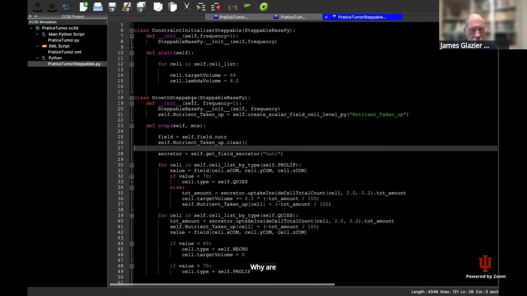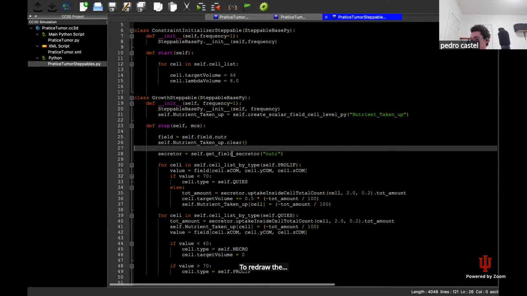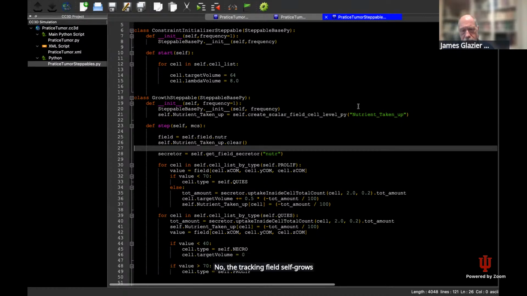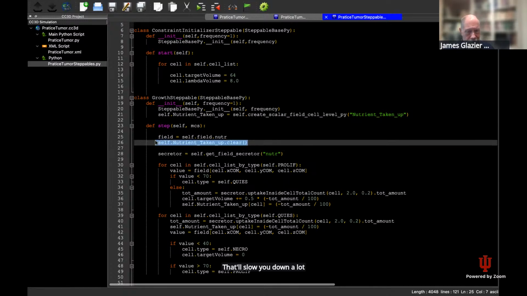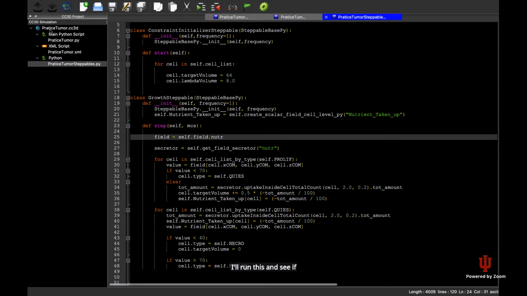Why are you doing a clear in line 26? Because it redraws the field, because the cells move and then you have to reset everything and draw everything again for the tracking fields. No, the tracking field self-draws. You don't need to do that. That'll slow you down a lot. I'll try to remove every tracking field you have, but you can try removing this one first. But you never need to do that. I'll run this and see if it makes that big of a difference.